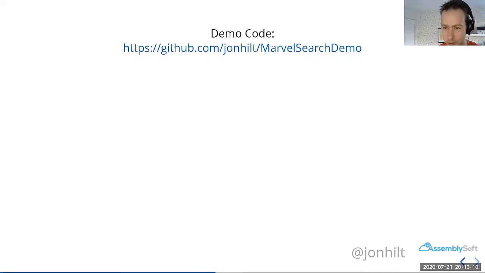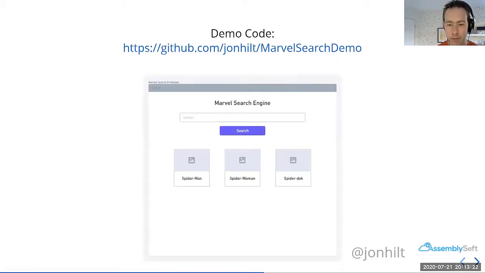Again, if you do want to grab the demo code, you are welcome to if you want to follow along. And what we're going to do is use Tailwind and Blazor WebAssembly to build a Marvel search engine.